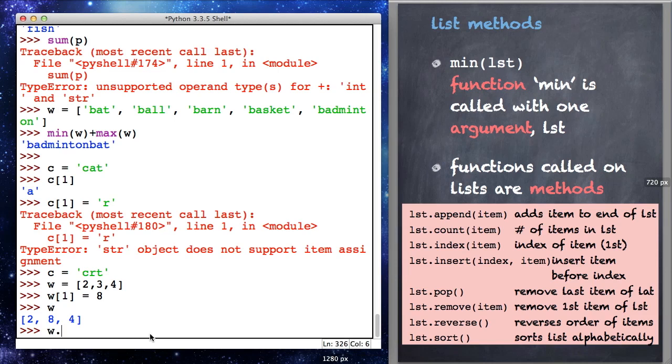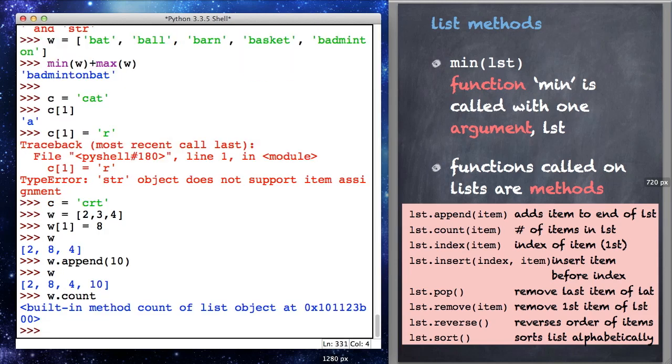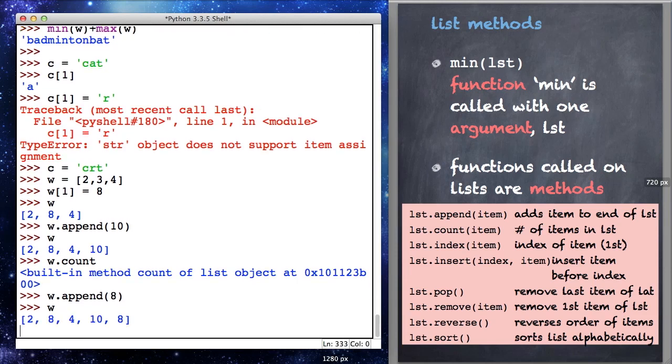I can say W dot, we're going to append 10. And now if I look at W, you'll see 10 is appended. Before we look at count, let's add another number to our list. And so we've got 2 occurrences of 8.